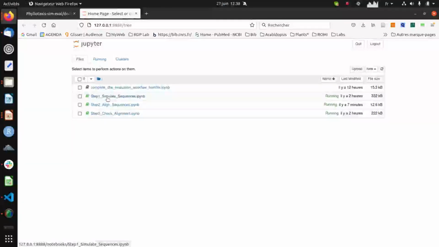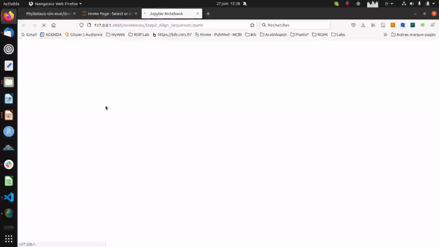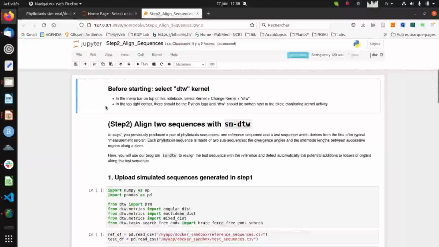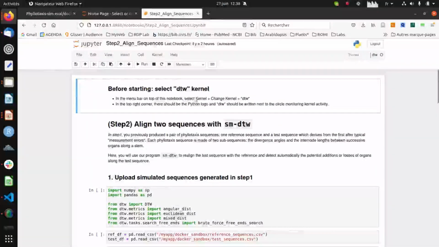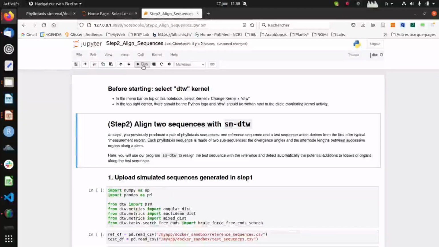And so after step 1, we then now open step 2. And here in step 2, we will use DTW to realign the sequences automatically. So again, here I would like you to pay attention to the kernel. It should be here the Python login and DTW. And if it's not the case, you go to kernel, you change the kernel, and you select DTW. Okay, once it's done, then you can go throughout the different cells thanks to the run button.